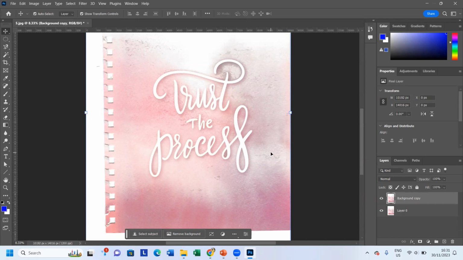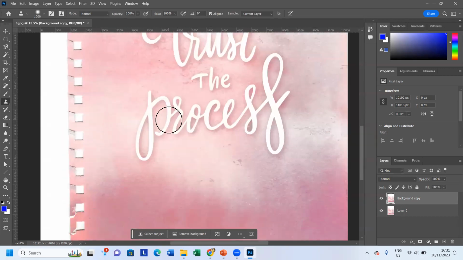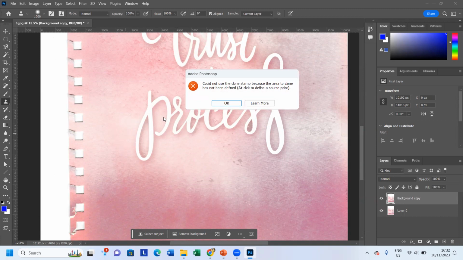So now in my background copy, what I'm going to do is first of all click on this clone stamp tool. You're going to get a brush. I'm just going to quickly zoom in. Okay, so now we're ready to use it. First off, if you click on it just like that, you're not going to be able to use it because it says that you need to define an area. And for that, you need to click on the Alt key on Windows or the Option key on your Mac.